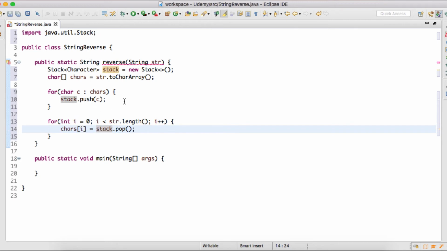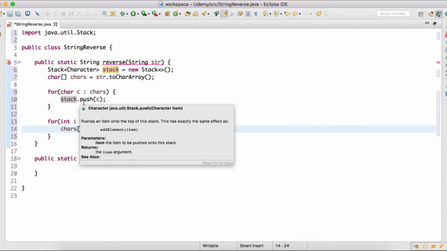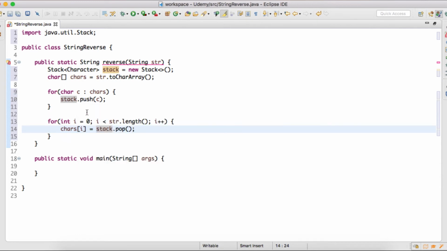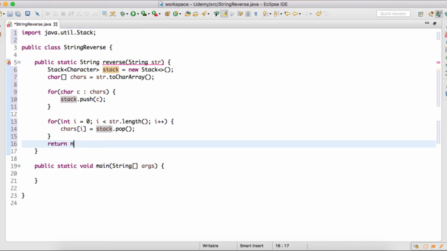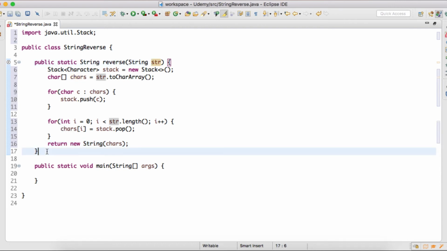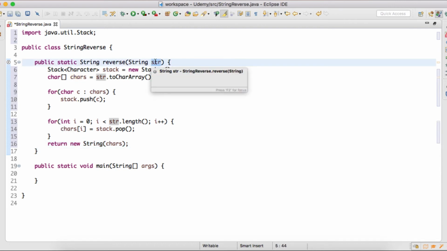So friends, as we know that stack is a LIFO data structure, the element which is inserted last will be the first to be popped out. So as we have inserted all the character elements one by one into the stack, now when we pop them out, they will come out in the reverse order, and then we are simply storing them into the chars array, and finally we'll simply return a new string by providing this chars array into its constructor. So after this method gets executed, whatever the string we have passed, the characters inside this string get reversed.